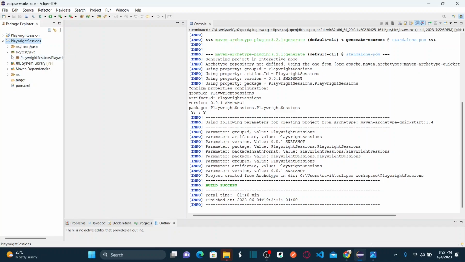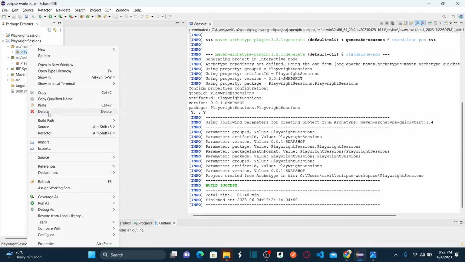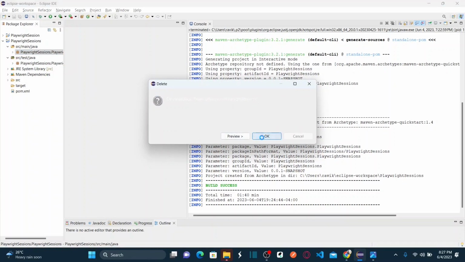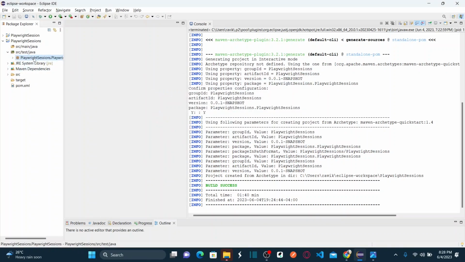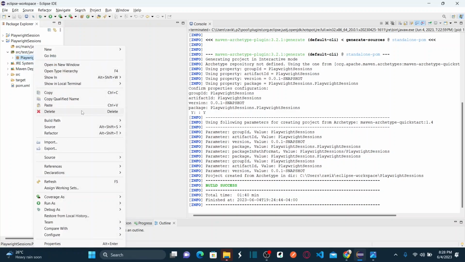So this is the new project that we created. It's got created, correct? If you see here, we have a default structure under main and under test, right? So let us delete these default packages so that I can create new packages. Let me delete both the packages from test and from main.